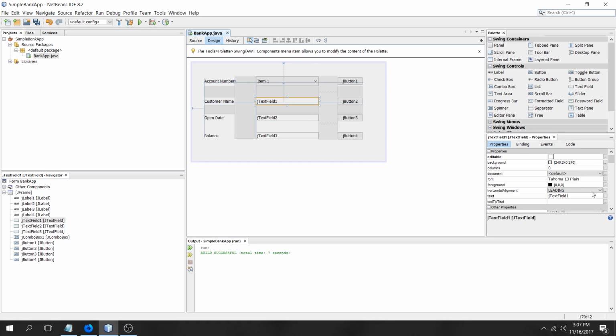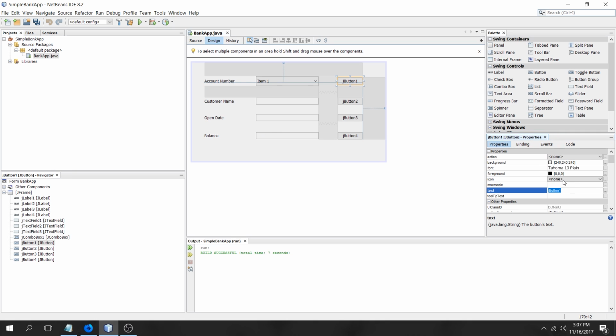All right. I'm gonna delete these text fields here in the text property. Just leave it blank. Later on, we're gonna fill it up with the accounts. This one, I'm gonna call it deposit. Deposit. This one I'm gonna call withdraw.